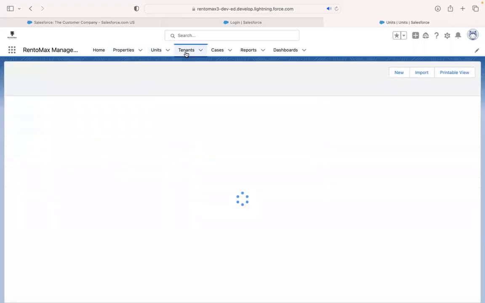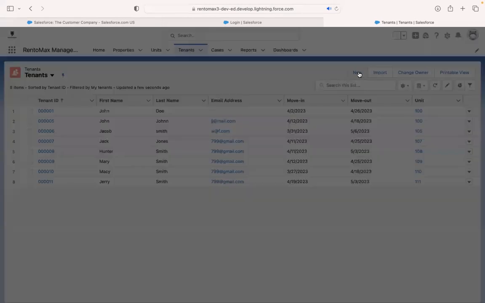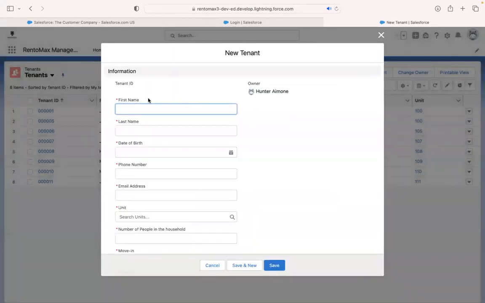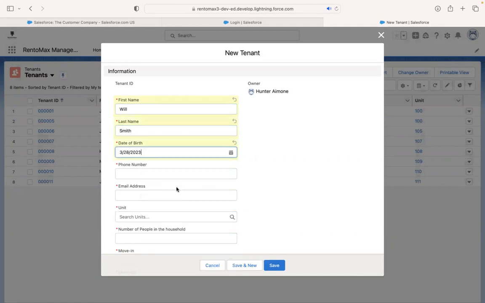All right, moving on to tenants, similar situation to units. Tenants are related to a unit. Let's get the tenant ID, first name, last name, email, move in, move out, unit. Let's create a new tenant. Do Will Smith. Birth. Do random number. Just fill their information for this.